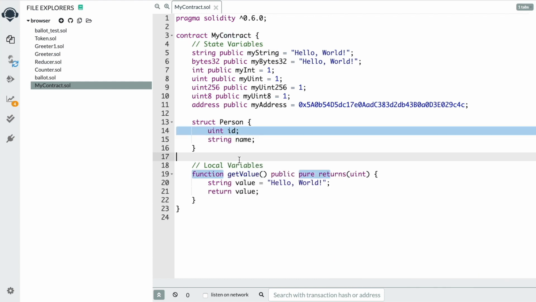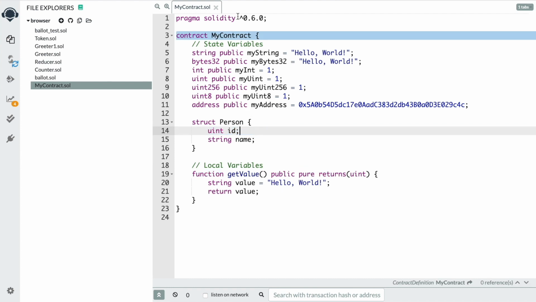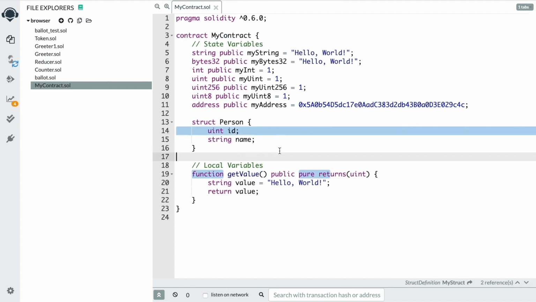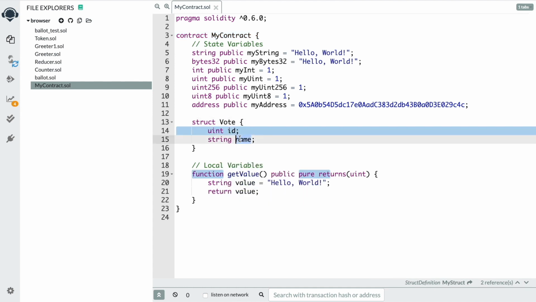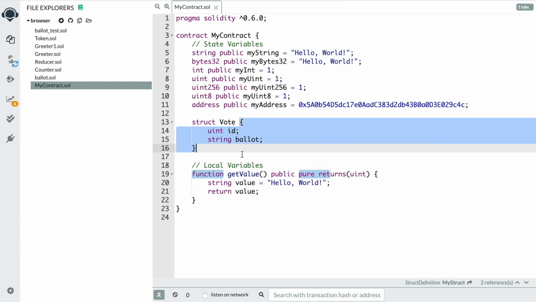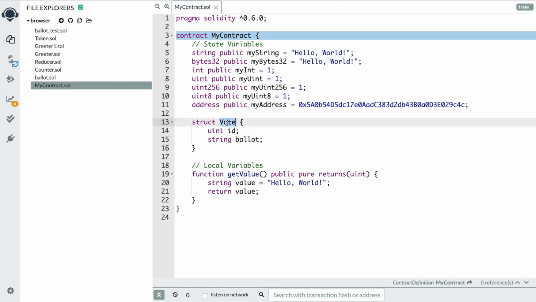All right. So sorry, I don't know why this keeps highlighting things. It's kind of annoying. But you get the idea here. This could be a person. This could be a vote. This could be a ballot or something like that. All right. Or whatever you're voting for. So for now, let's just keep it as MyStruct.